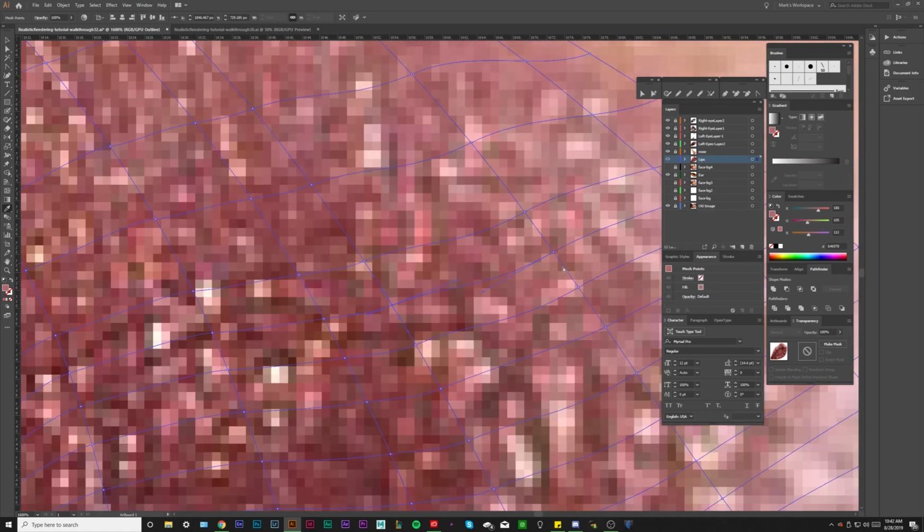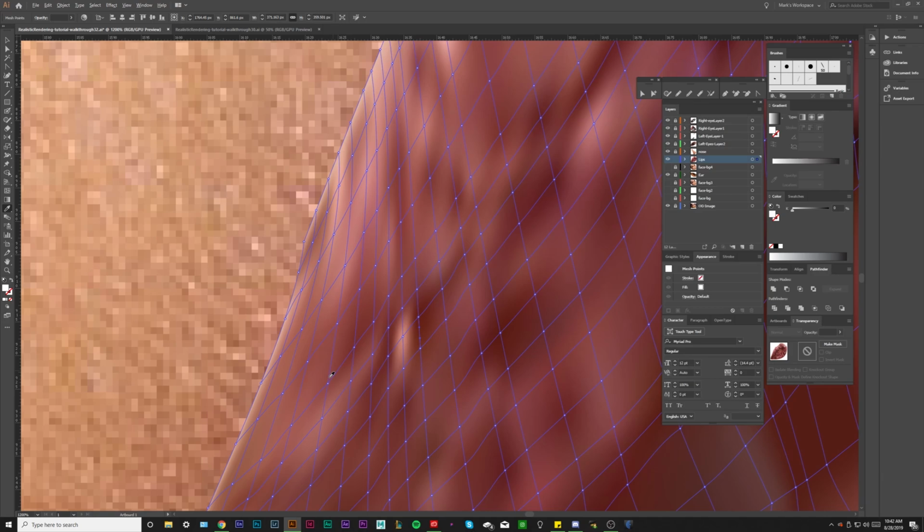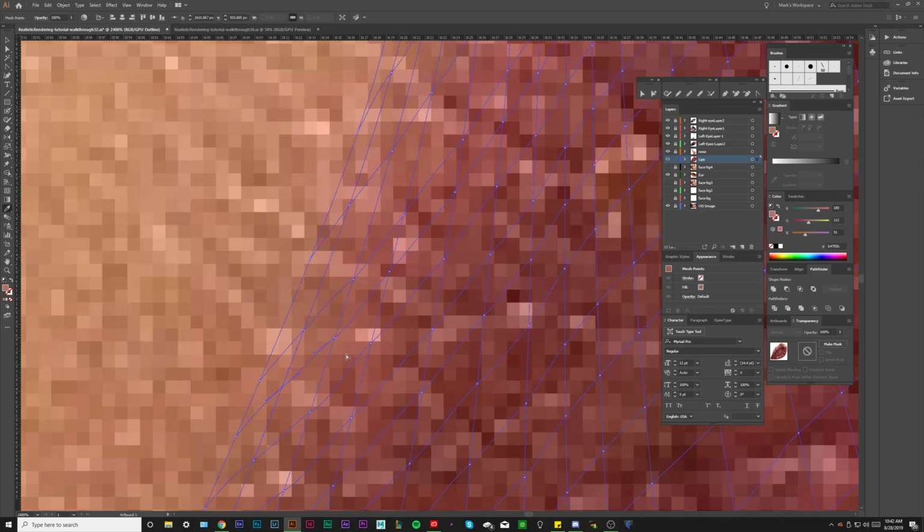Okay, next line. Let's see. Let's add one right in between this little hollow point here. And right now we're only going horizontal. We're going to eventually go over it and go vertical.